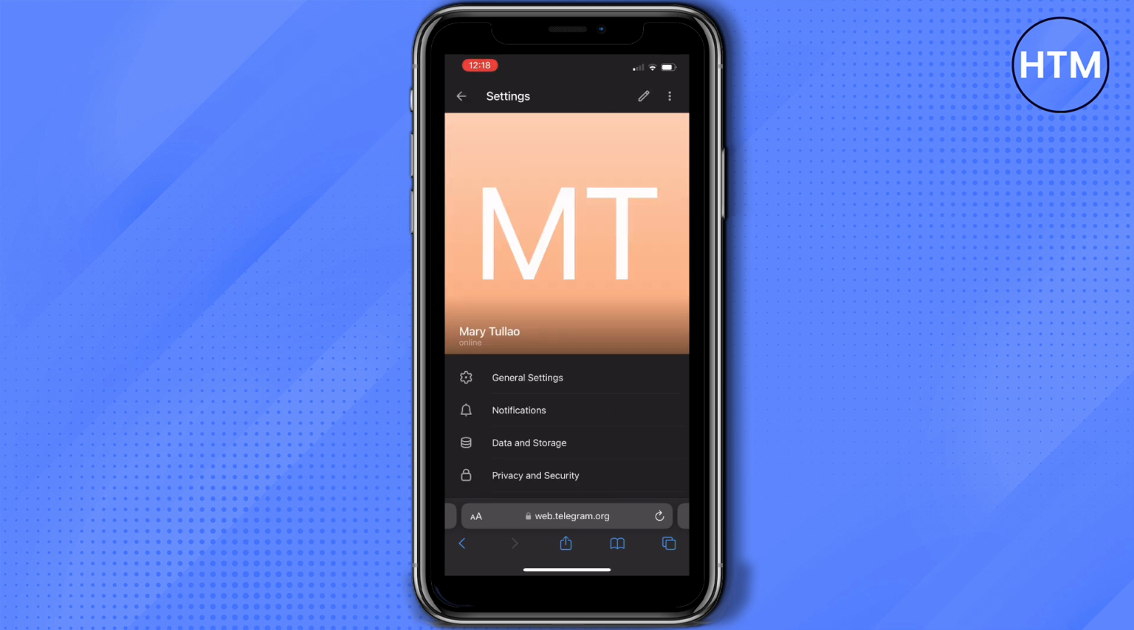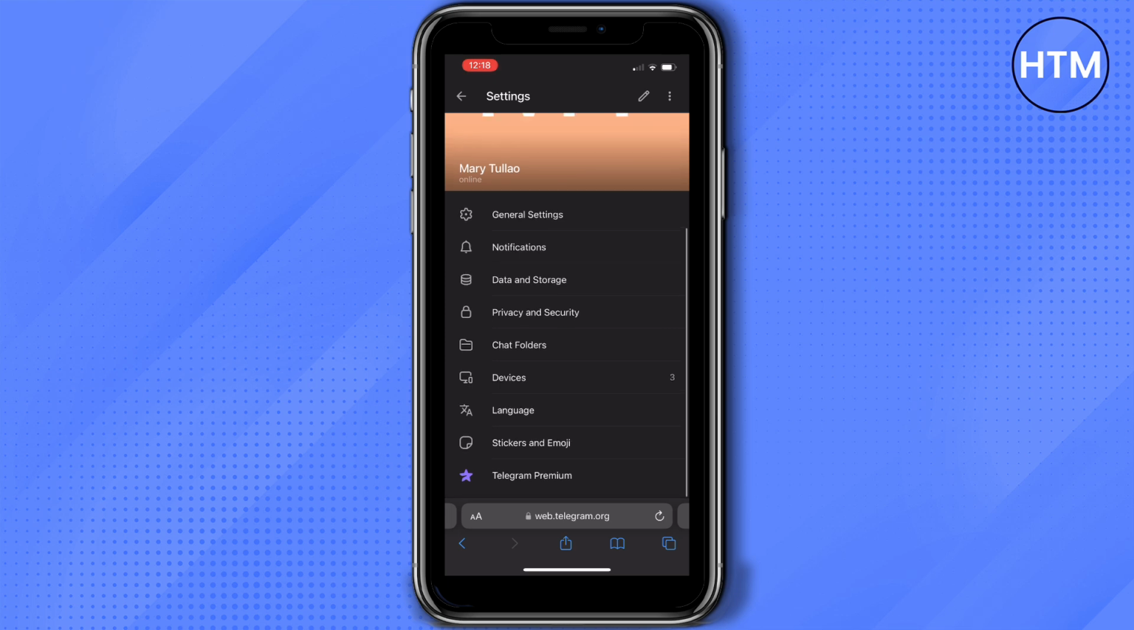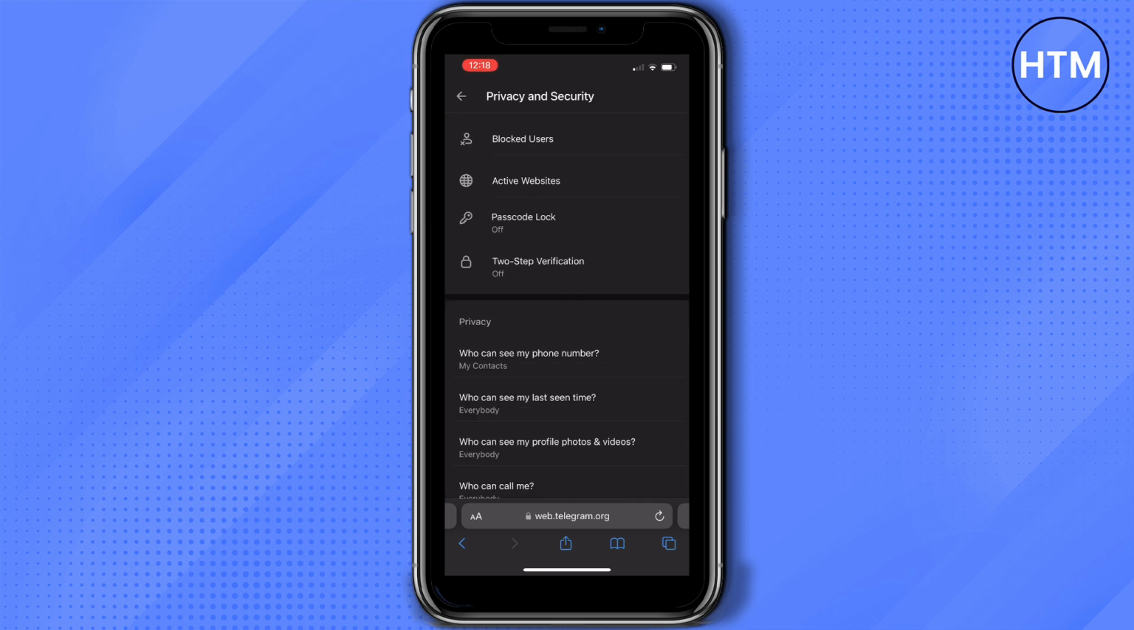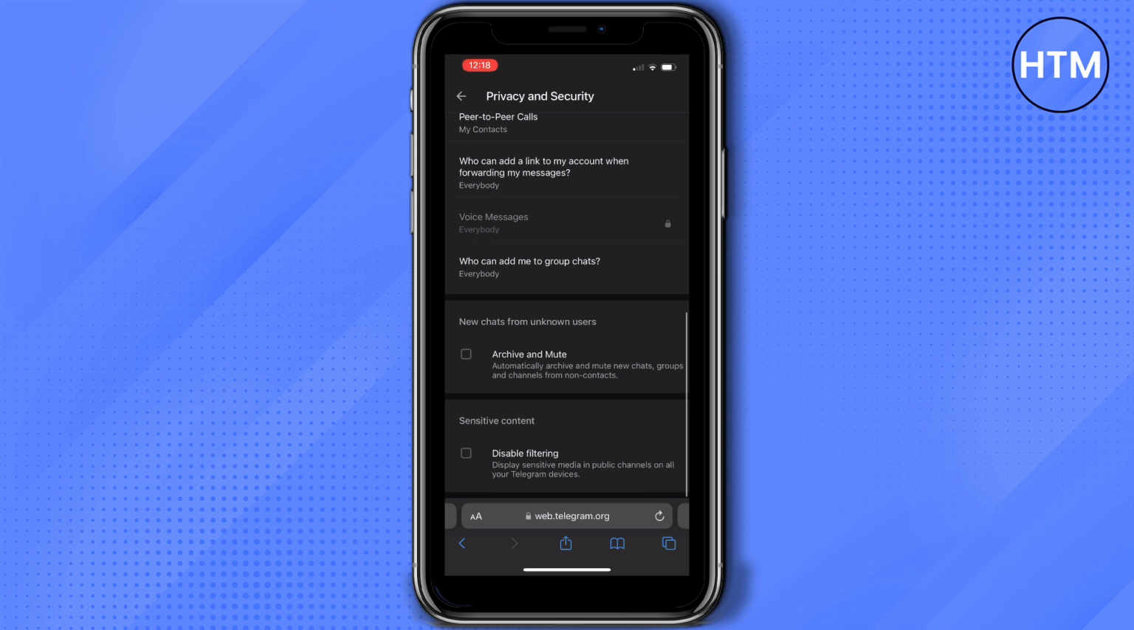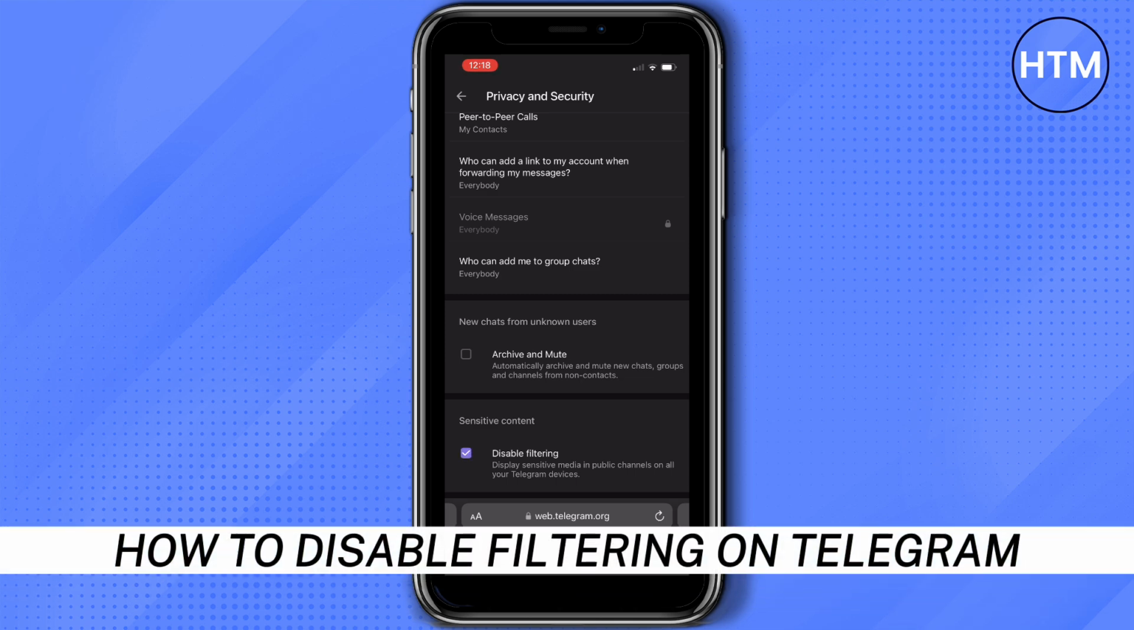Once you're in here, tap privacy and security. Under privacy, scroll down. Then under sensitive content, you'll see an option to disable filtering. So what we need to do is to tick the box, and that's how to disable filtering on Telegram.